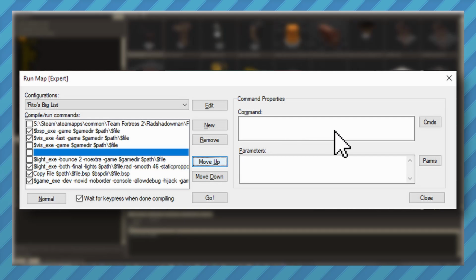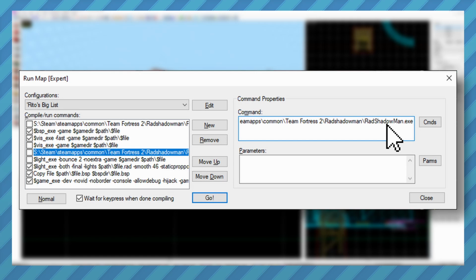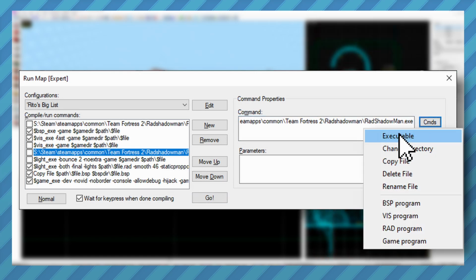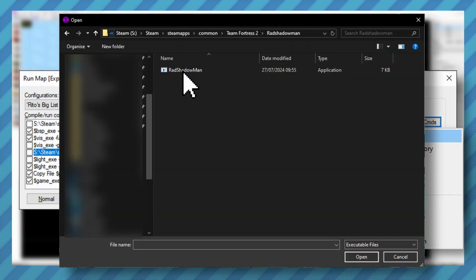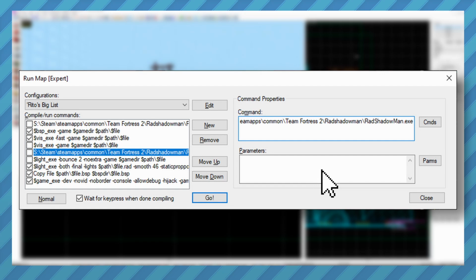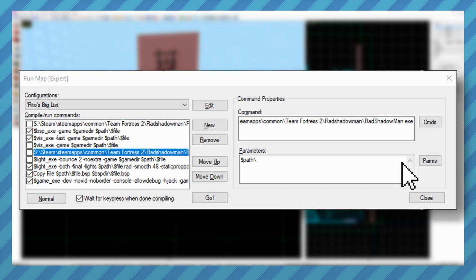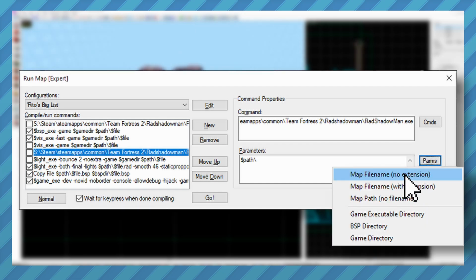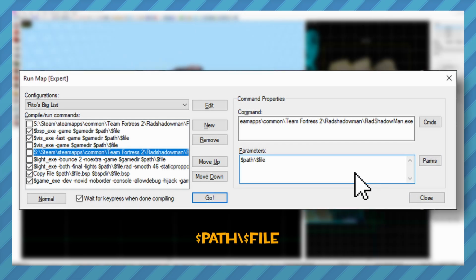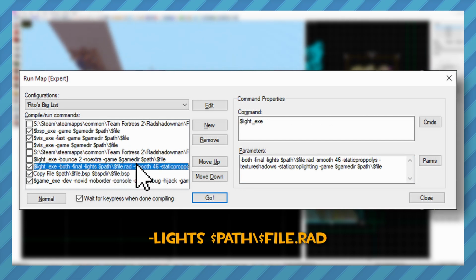In the command box, put the exact file path of the Rad Shadowman executable. You can use the browser for this, you don't have to type it out by hand. For the parameters box, click the little palms button and choose map path no file name, add a single slash, and then choose map file name no extension. You'll want to copy this, and then in the VRAD parameters, paste it right after light, and add .rad.